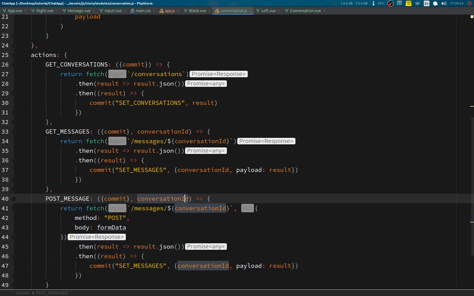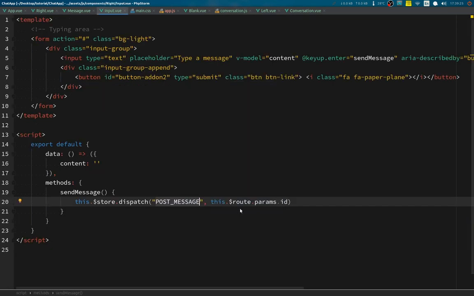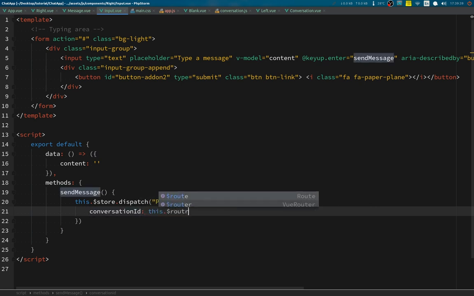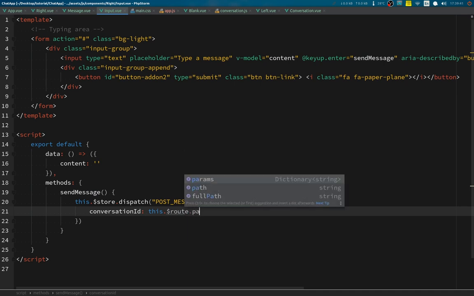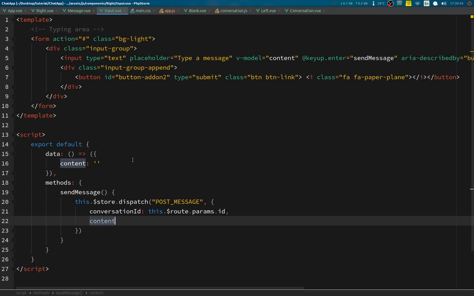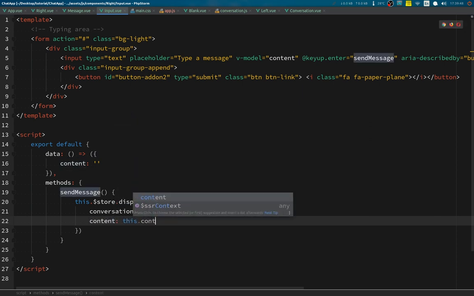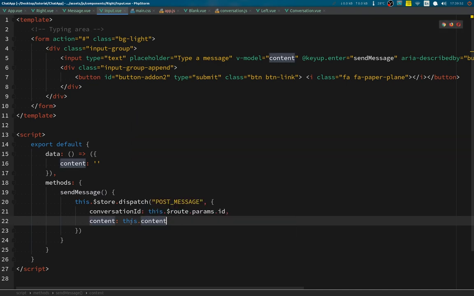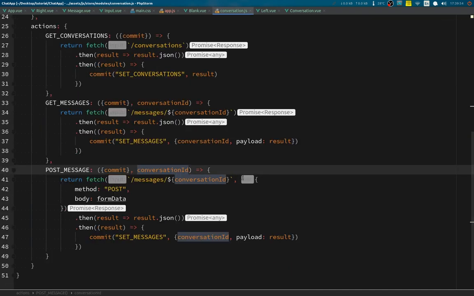All right, so I just realized I didn't send the content. What we need to do right here is use an object, and I'm gonna call the first parameter conversationId, and it's gonna be this.$route.params.id, and the second one is gonna be the content, which is the same content that I have right here. So just this.content. All right, so going back, hopefully this is not gonna blow up in my face.